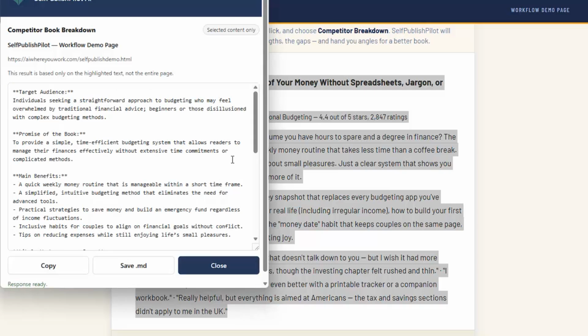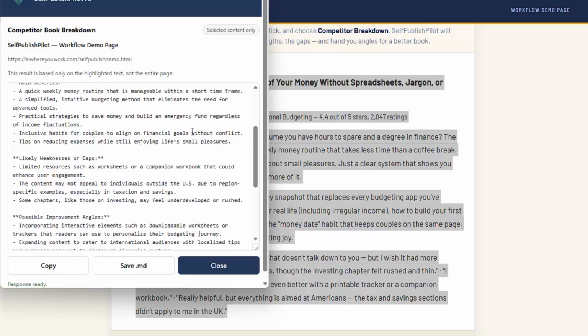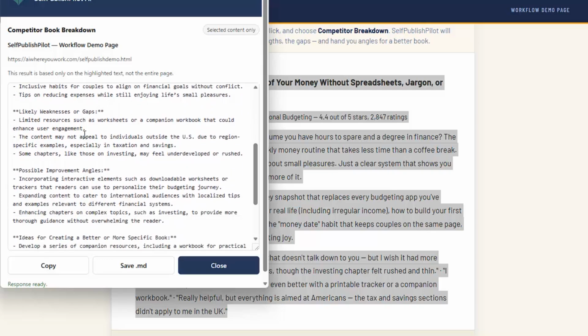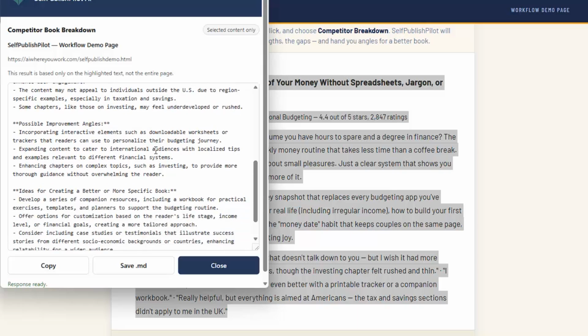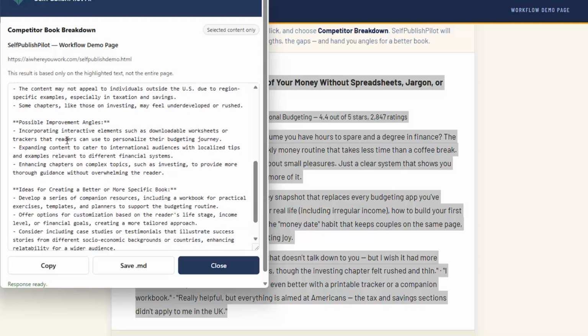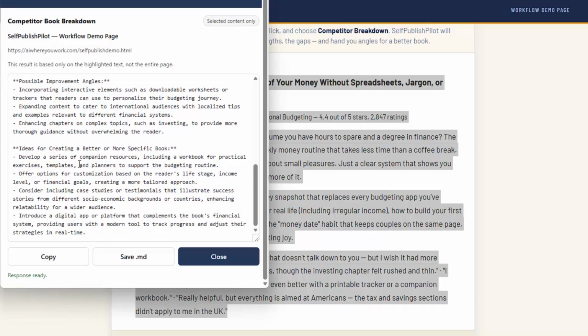Again, it'll take a few moments to come back with the results. It's pulling out who the book targets, what it promises, where it's strong, and more importantly, where it's weak. So you've got your target audience, promise of the book, main benefits, likely weaknesses or gaps. And here's a good example, limited resources such as worksheets or a companion workbook that could enhance user engagement. There's how you can improve your version straight away. And another aspect, the content may not appeal to individuals outside the US. Do a UK version, do an Australia version, do a Canada version. You've got the weaknesses straight away, you've got possible improvement angles, and you've got ideas for creating a better or more specific book. The breakdown has turned every one of those complaints into a publishing opportunity for your book.